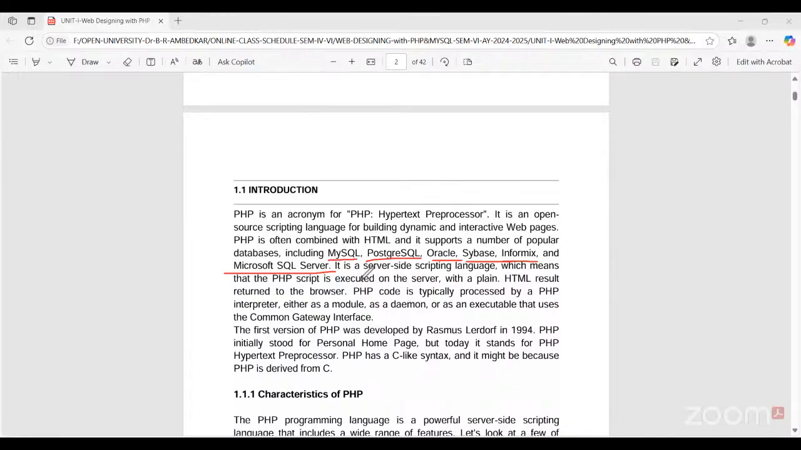Now, what kind of script is it? We understood that it is a scripting language. Scripting languages are of two types: one is client side, another one is server side. What kind of scripting language is it? It is a server-side scripting language. That is one point you remember.